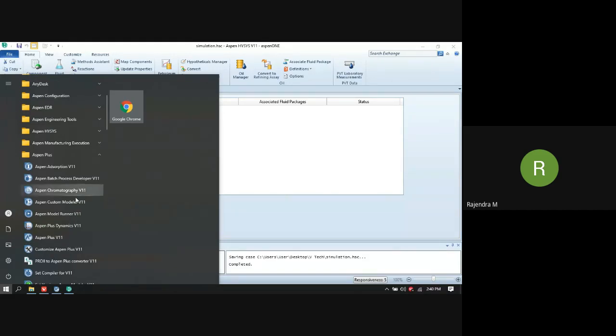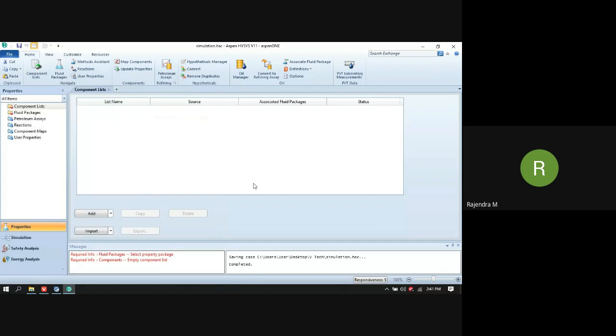We will not cover all this because this is a very big software, and it contains a number of sub softwares. Okay, it's not just a process flow sheeting software. It's a huge software, and everything cannot be covered in just a single session. We will focus more on Aspen HYSYS and Aspen Plus. Okay.